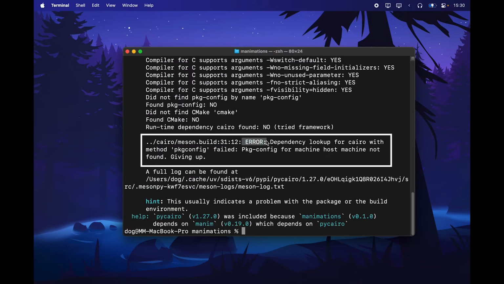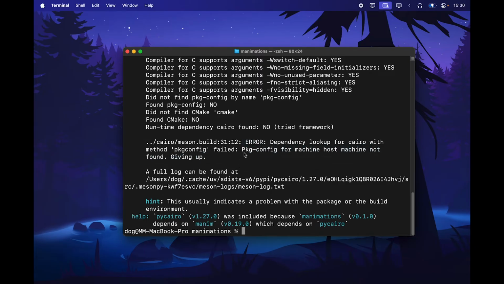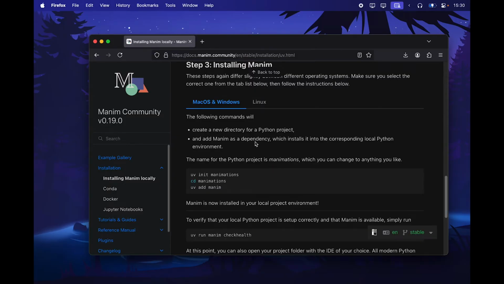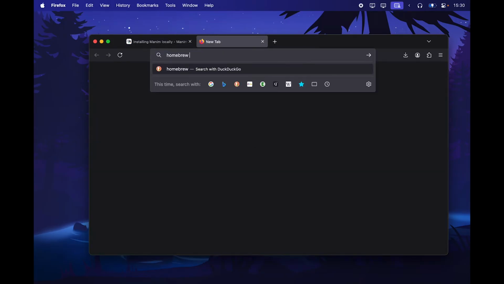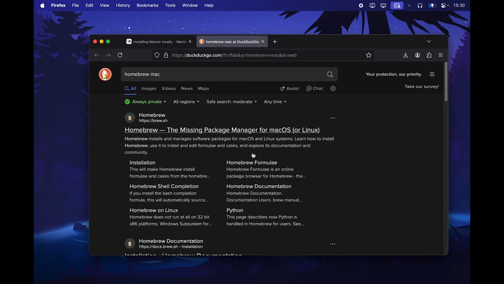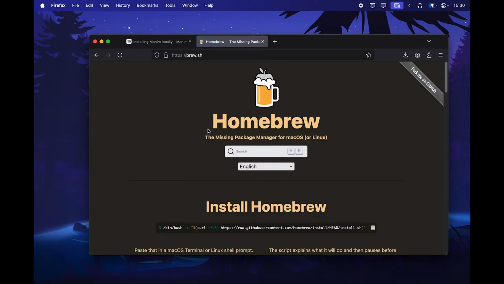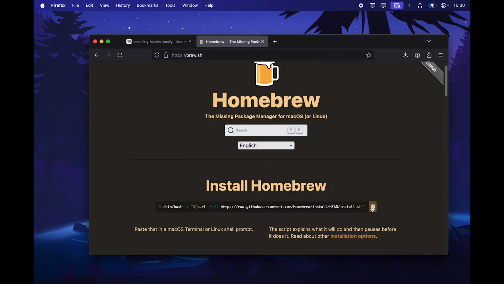But for me, it says that there's an error. Pkg-config was not found. So that means that I'll need to install Pkg-config as well. To install it, I'm going to use Homebrew. It's essentially a large installer that lets you install a bunch of stuff through the terminal. I'll look for Homebrew Mac, and after clicking on the first link, I'll be able to copy this long command that I'll need in order to install it.